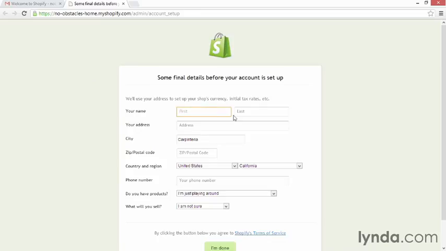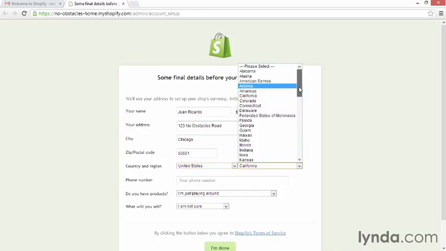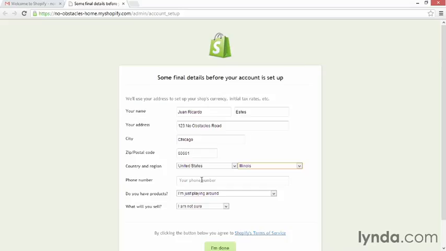I'm going to put in the name. So the person who's managing this, his name is Juan Ricardo Estes. The address for the store is 123 No Obstacles Road. It is in Chicago. Postal code is 60661, United States. And this would be in Illinois. I can also provide a phone number if I like. So let's say I'm just going to make a simple one.